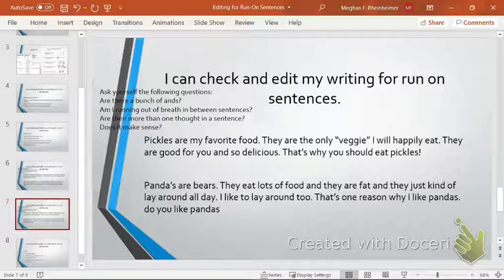Pandas are bears. They eat lots of food, and they are fat, and they just kind of lay around all day. I like to lay around too. That's one reason why I like pandas. Do you like pandas? There's some things there. Am I running out of breath all the time? No. I noticed that there's quite a lot of ands, so I think I want to check that, okay?